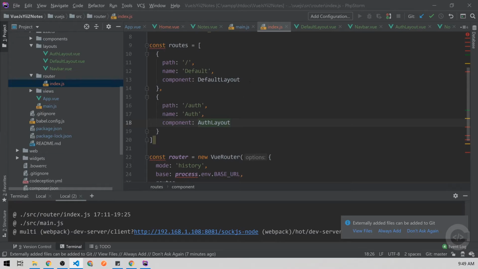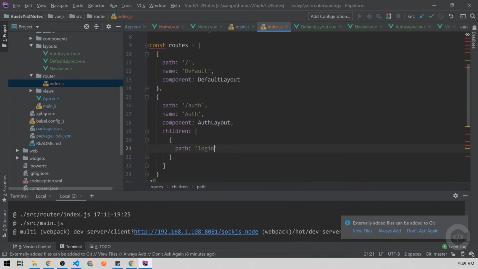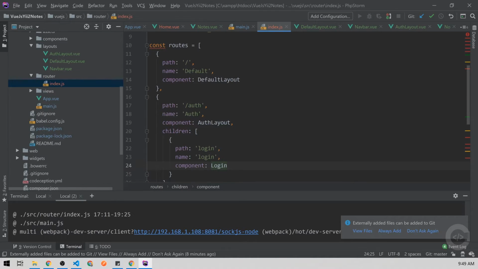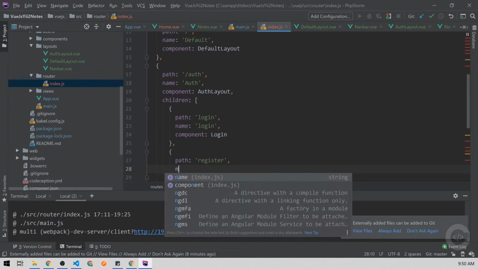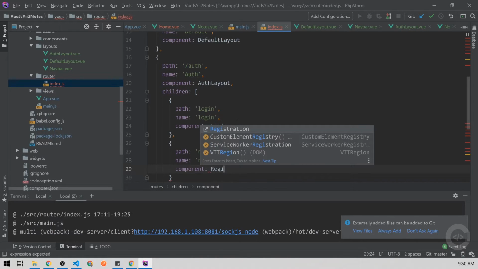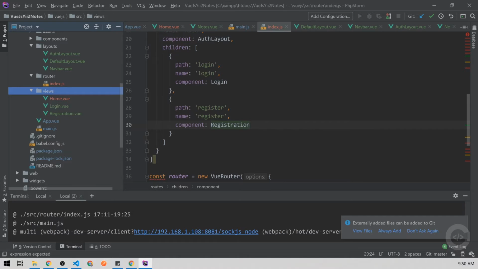So in the auth layout we will need two children. One will be for login. We can give it also name login, and the component must be login component, and the second one will be for registration. Path will be register, name will be register, and component will be registration. How did we call registration? Okay, let's leave it registration.